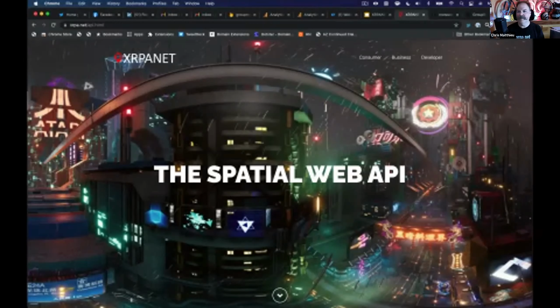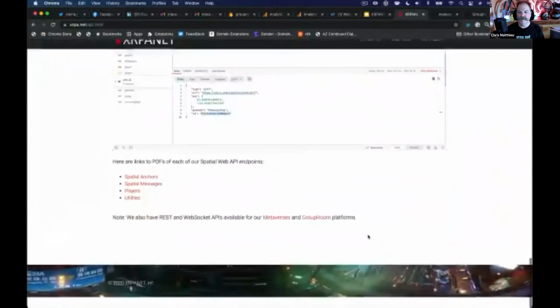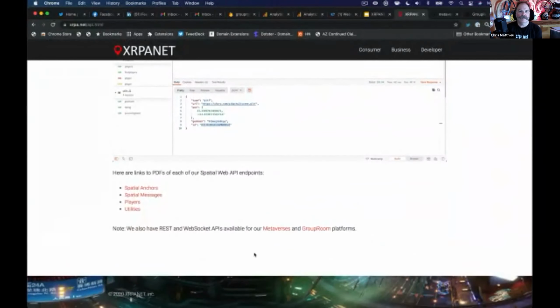Okay, last but certainly not least, on the developer page of XARPANET, at the very bottom of the page, it also mentions that we've got two sister projects, if you will, one called metaverses.io and one called grouproom.io, which are basically metaverses with real video chat avatars that can move around, 3D spaces, metaverses that you build and host your own metaverses at will, 3D as well as like 2D group rooms.